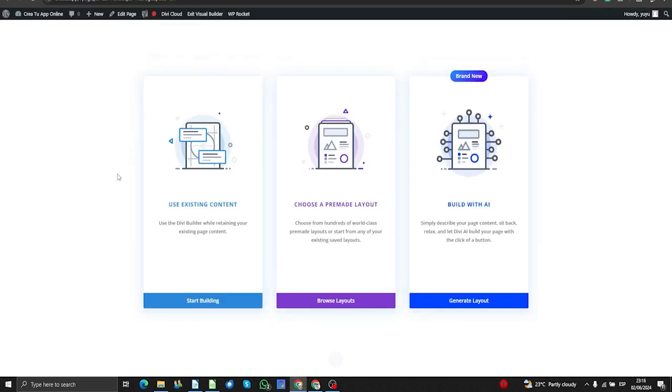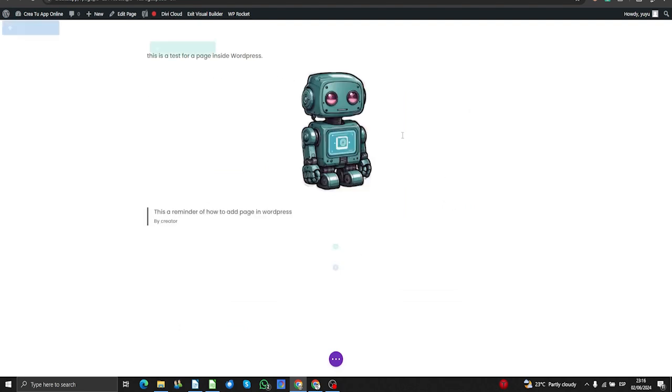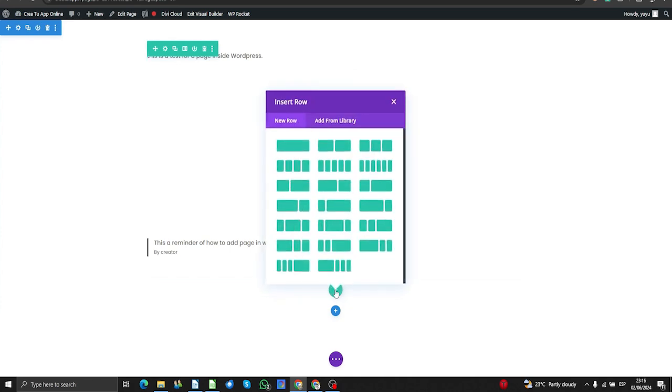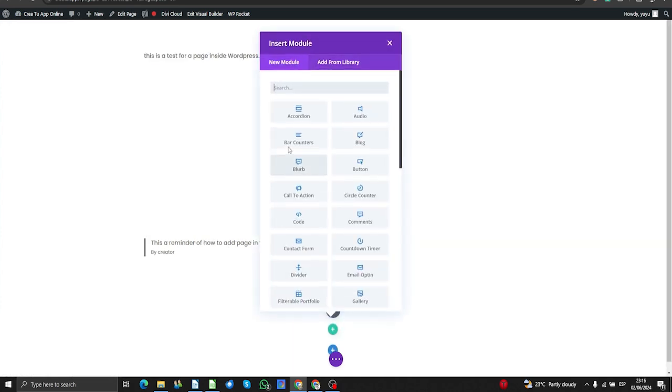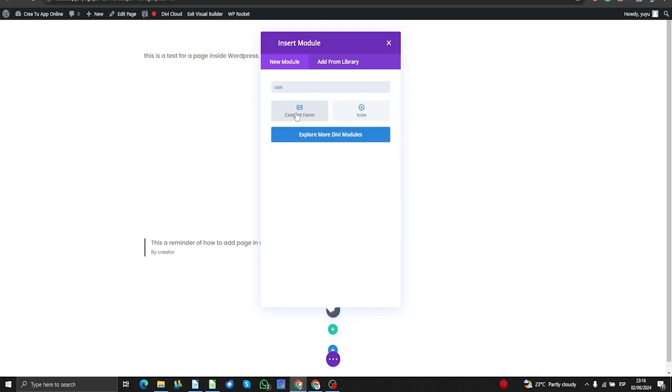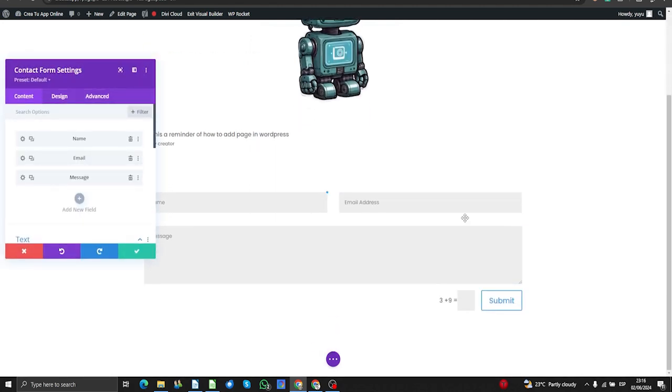Once we open the Divi builder, we have options to start building, browse layouts, or generate a layout with AI technology. For this example, let's just start building. This is the content that we created with the Gutenberg editor. Here we have options to create a new row, and then we can type contact, and we get the contact form. Basically, this is how it looks.